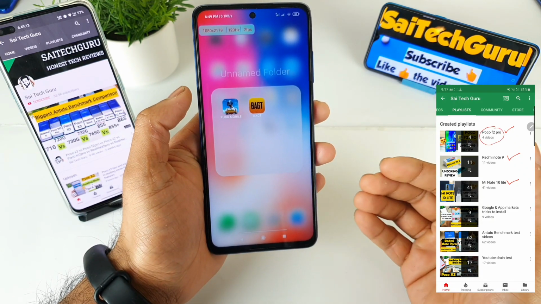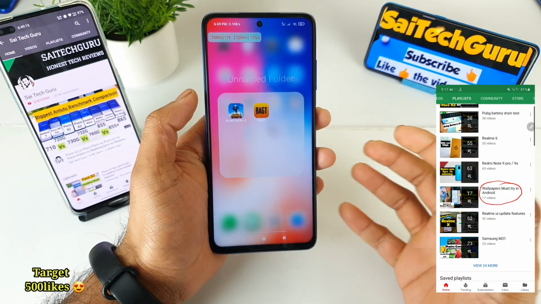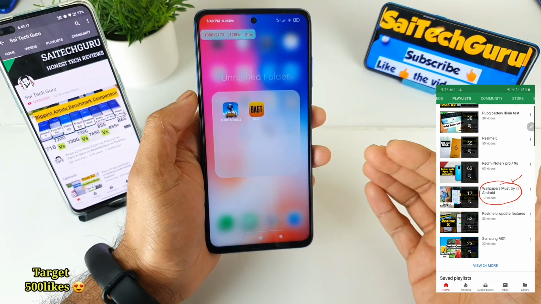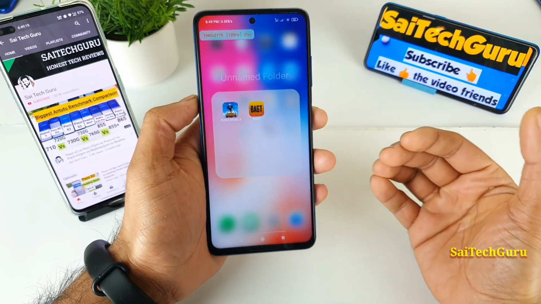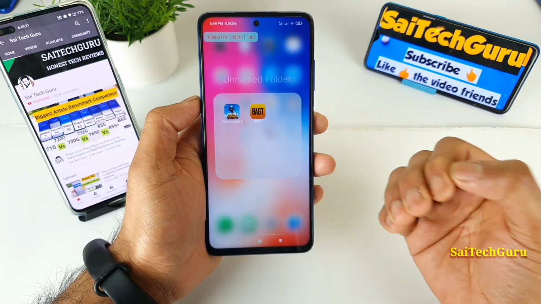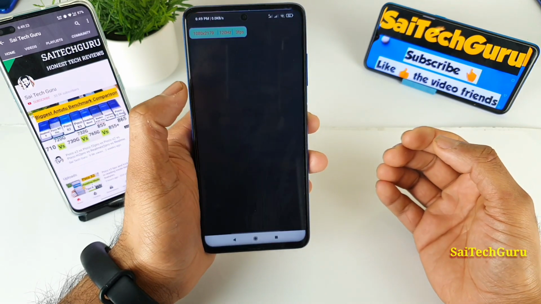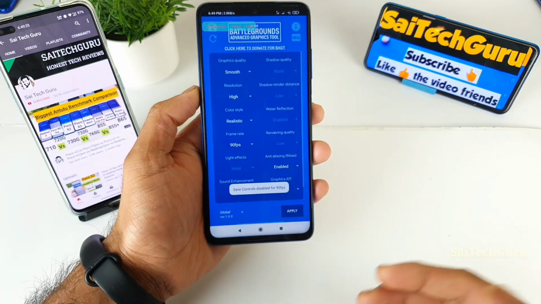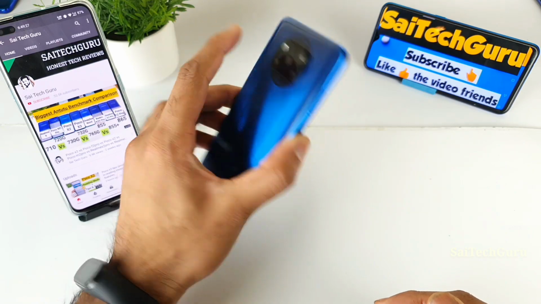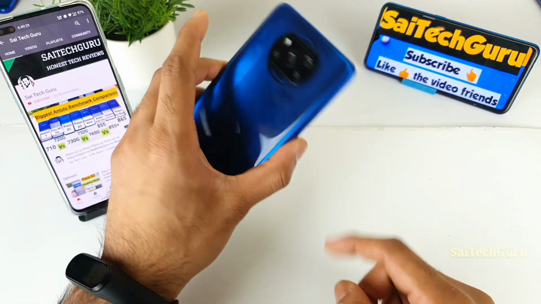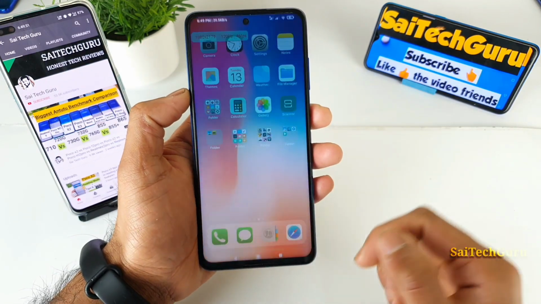But let's test whether this actually supports it or not, because I am having some kind of issues with this kind of GFX tool. I'm unable to play at 90 FPS. So I did try all the settings using this GFX tool application, but I was unable to play on the POCO X3 device. As you can see, friends, right now I'm using the POCO X3 smartphone.